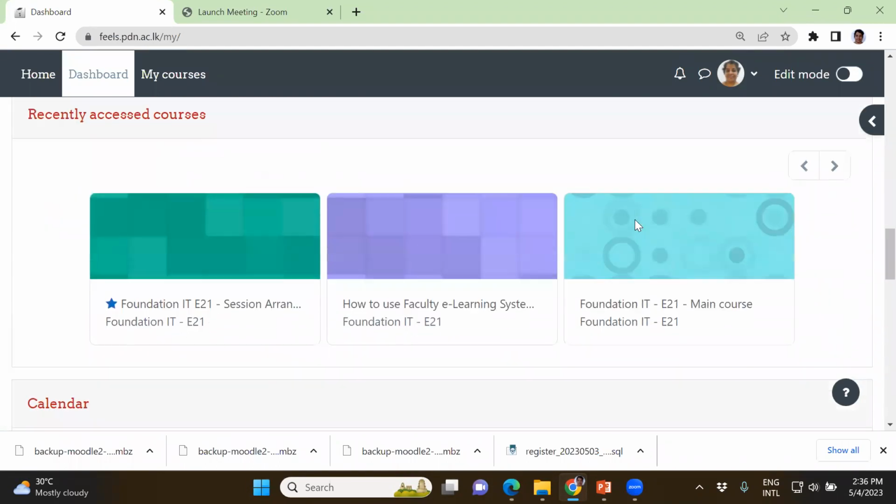And here it has another block called recently accessed courses, so that without browsing, without searching for your course, you can directly get the courses that you recently accessed.